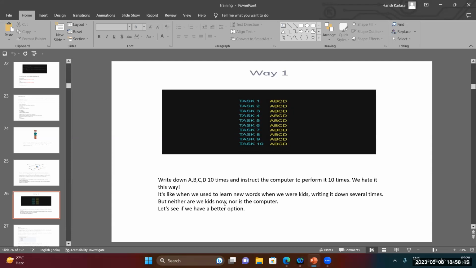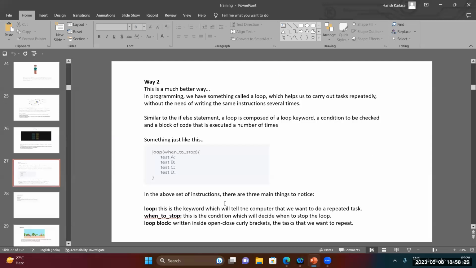But that is not the way that we are looking for, because again, you are writing the same thing, correct? So let's see a better option for this one. The way is, in programming we have something called a loop, which helps us to carry out tasks repeatedly, without the need of writing the same instructions several times.